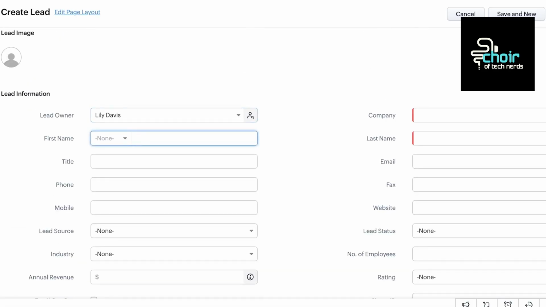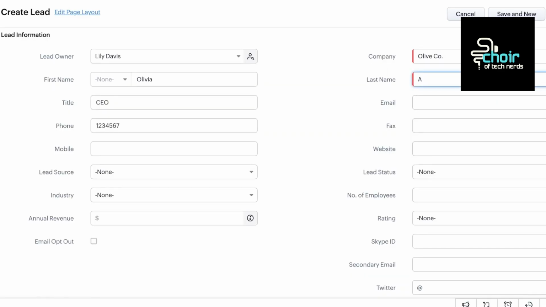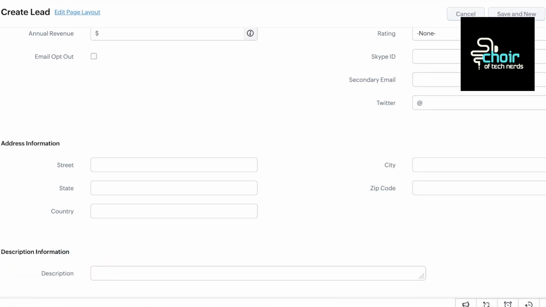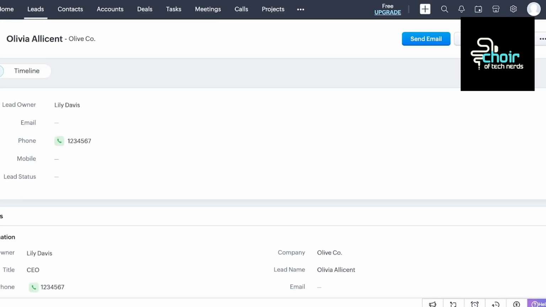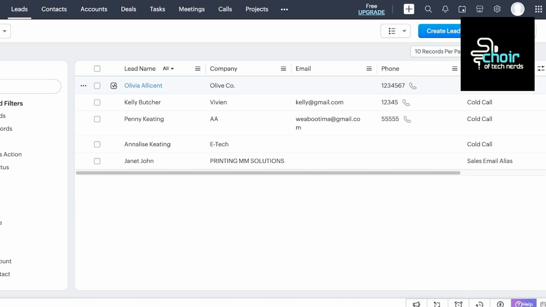So let's say that I have a potential lead called Olivia, and then we're going to add their title, we're going to add their phone number, we're going to add their company, Olive Co., and then we're going to add their last name, and then we can proceed with the rest of their information. If there is any bit of information that you do not have, you can simply leave it blank and then just click on save.